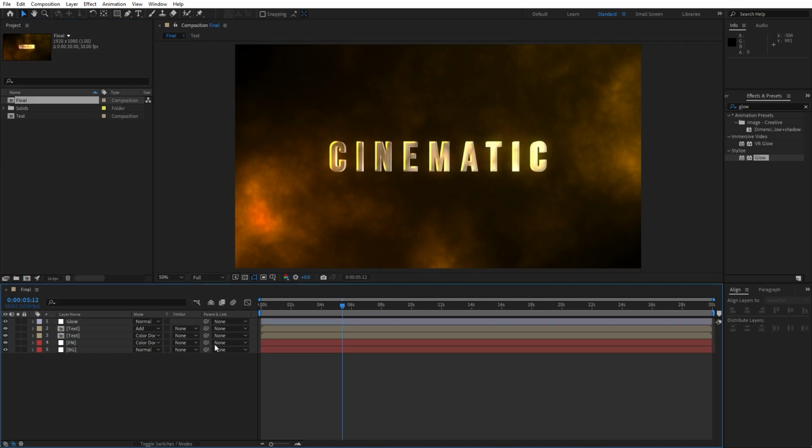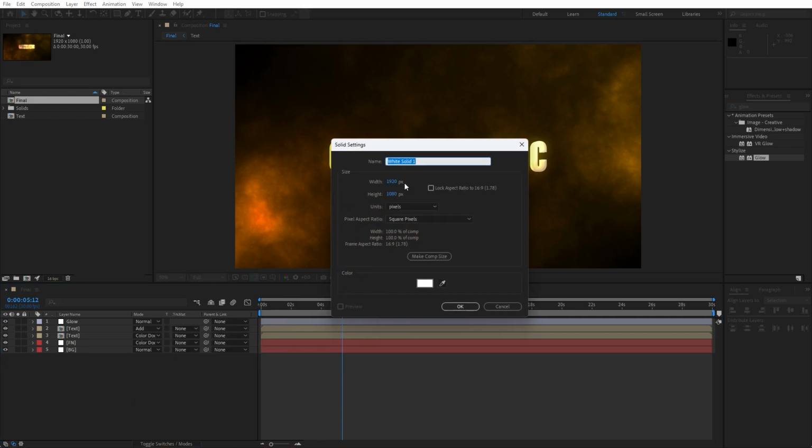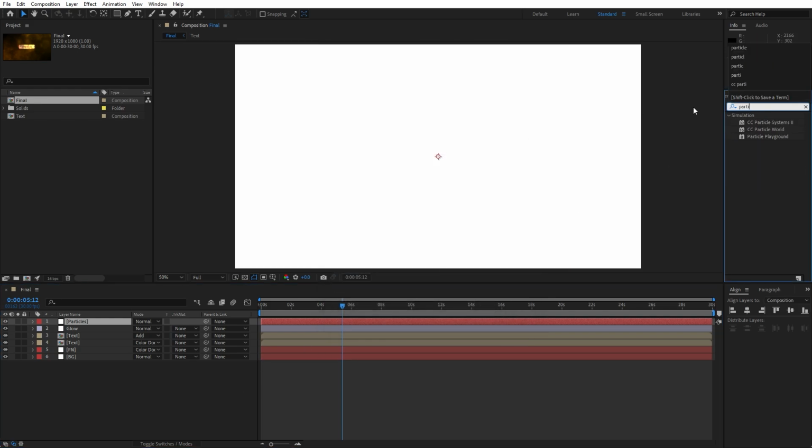Alright, and now it's time to create particles. Right click to create a new solid layer, and this one let's rename it to particles, and for the width and height I will do 3840, 2160. This is gonna be a larger one, hit OK. And now go here again in the effects and presets, and let's type Particle World, CC Particle World, this one, drag and drop onto our particles.